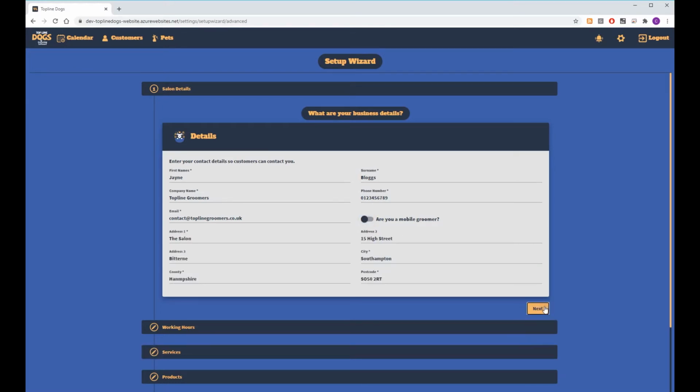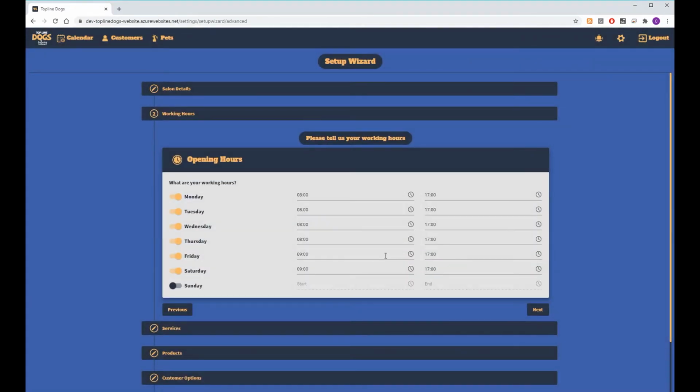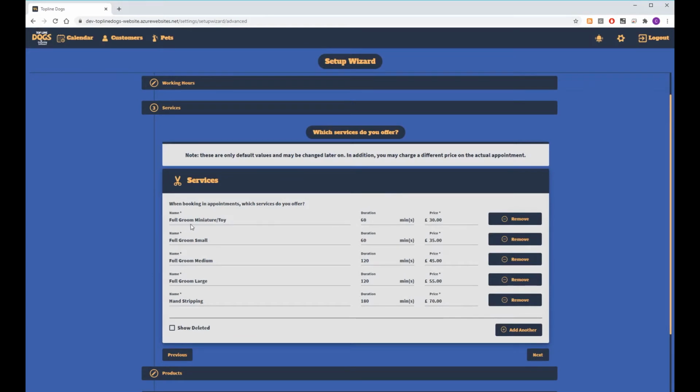So if I click next, it's going to save this down and it's going to ask what my opening hours are for the salon. So I can select what the opening hours are. So if I don't open on a Saturday, I can uncheck that. If I click next, it's going to ask what services I offer. So do I offer a service based on a particular breed of dog? So a Cockapoo service, a Bull Mastiff service, a Yorkie service. But to keep things simple, in here I've got services based around miniature dogs, small, medium, large and hand stripping. I can add another one by clicking here, and I can remove by clicking this.